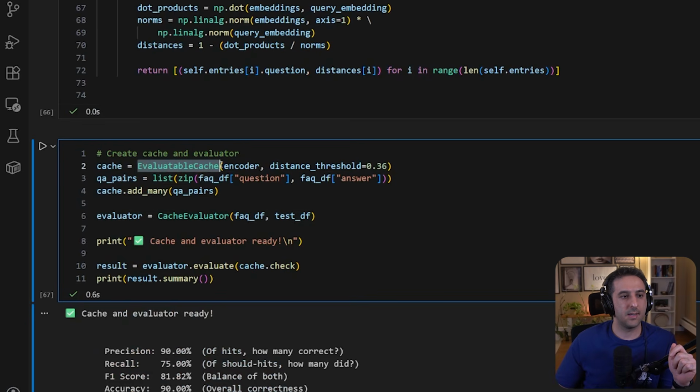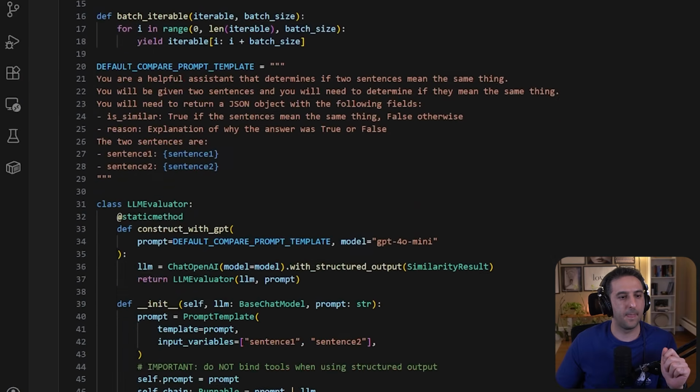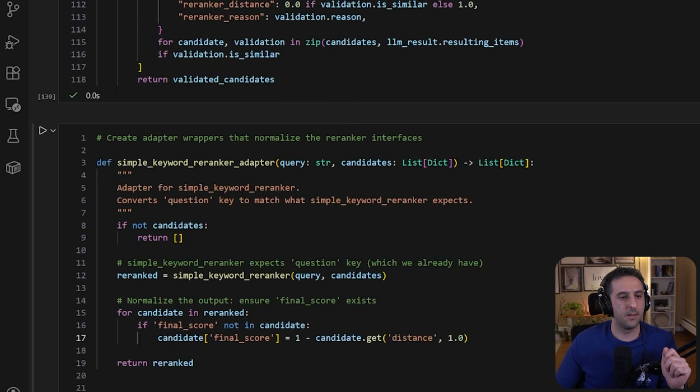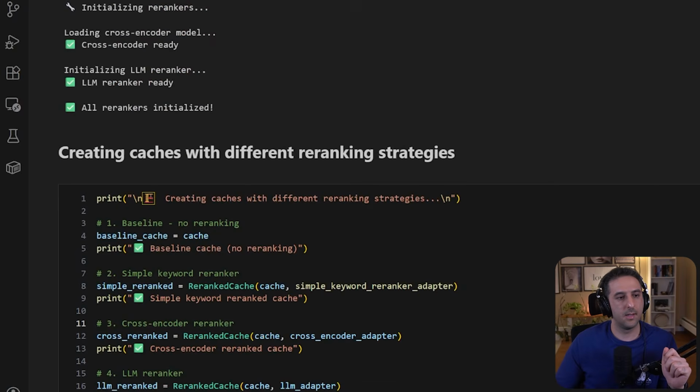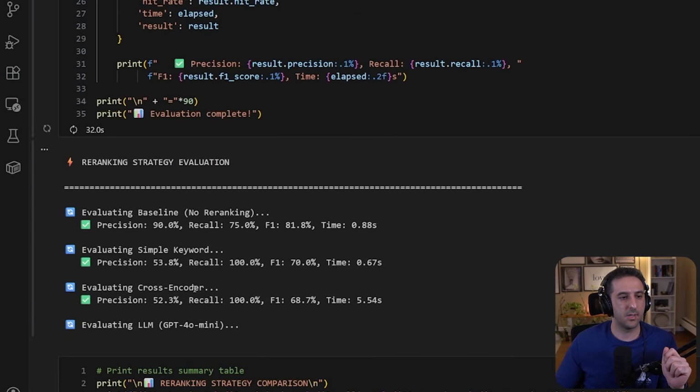We are using this class, which is already instantiated with a distance threshold of 0.36. So this is not the optimal threshold that we found together in the evaluation part. Okay, let me go back. It is still running, and that is expected. The cross-encoder is already done. We are now going through the large language model, GPT-4o Mini.